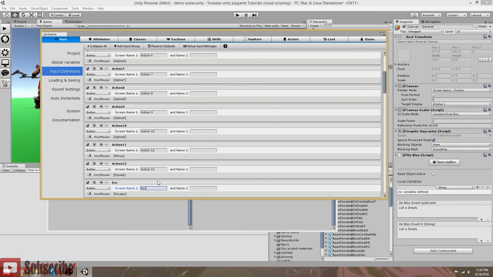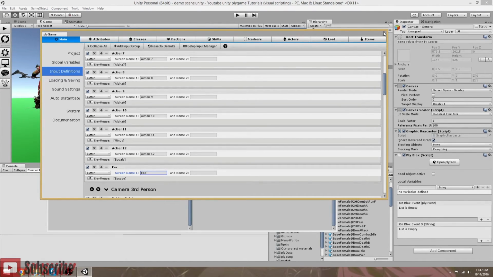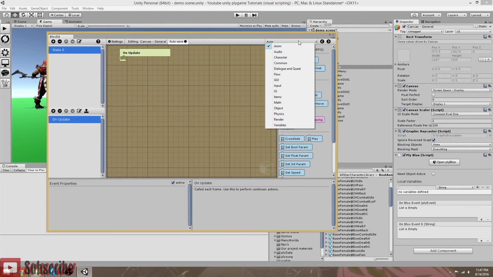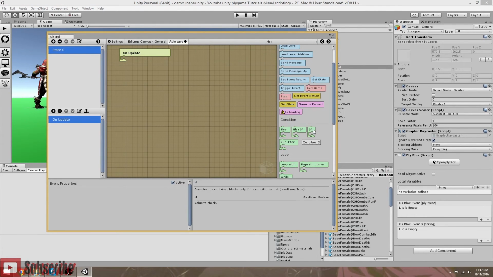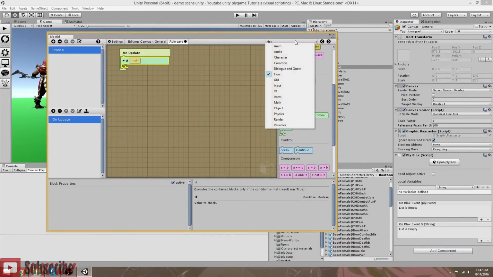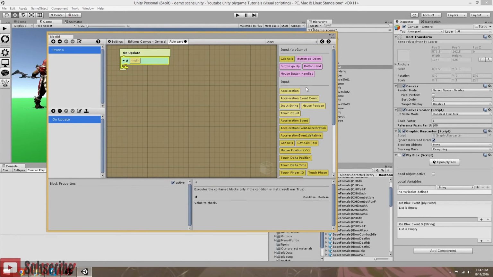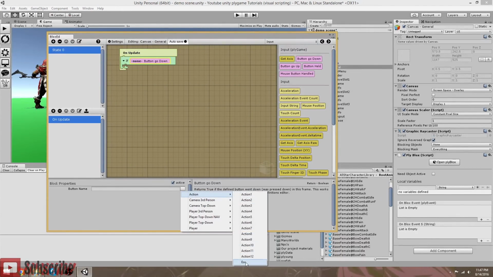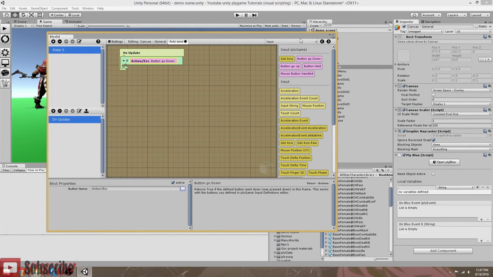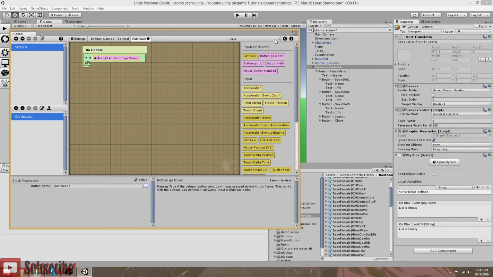So what we're gonna do now, that's all good to go and set up. We need an if, so flow if. Now we need to go to input, find button, go down. We're gonna click on this little square thing down here, actions. We're gonna click our escape. So if escape button goes down, we want to open up our menu.